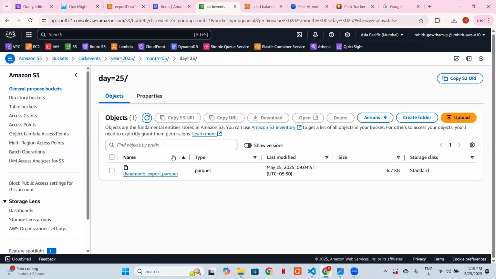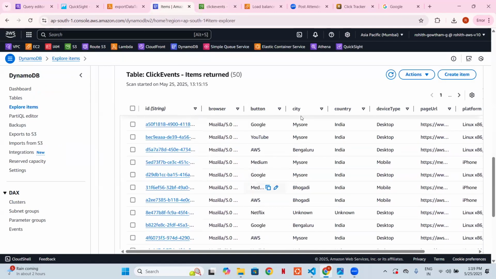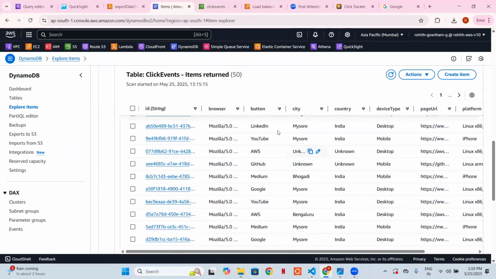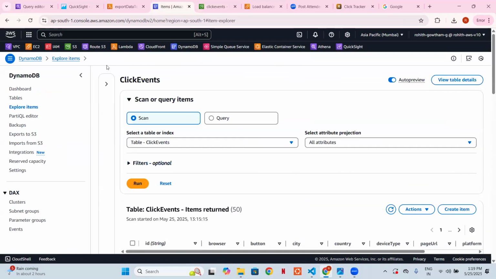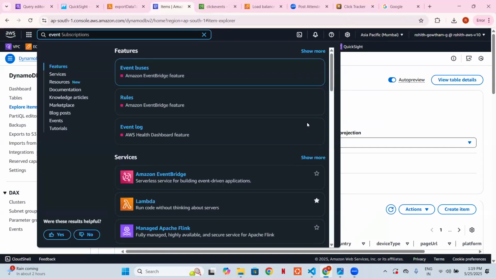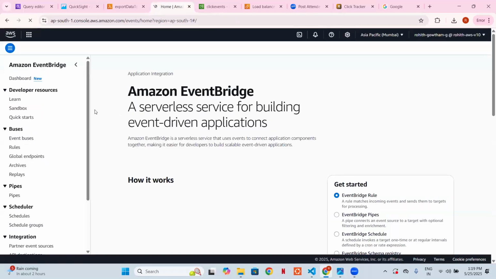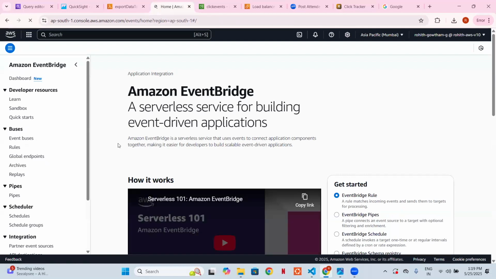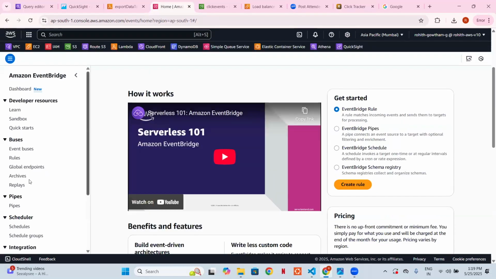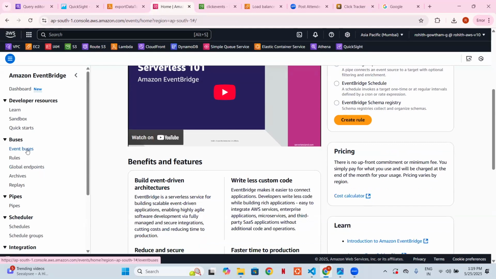So this is the setup for the data after a user clicks a button. To automate the process of exporting data every single day from DynamoDB to S3, I've used EventBridge. EventBridge is a service by AWS where I can specify rules or use cron expressions to trigger Lambda functions. So by using EventBridge, I can automate the process of exporting every day's records to S3 from DynamoDB.